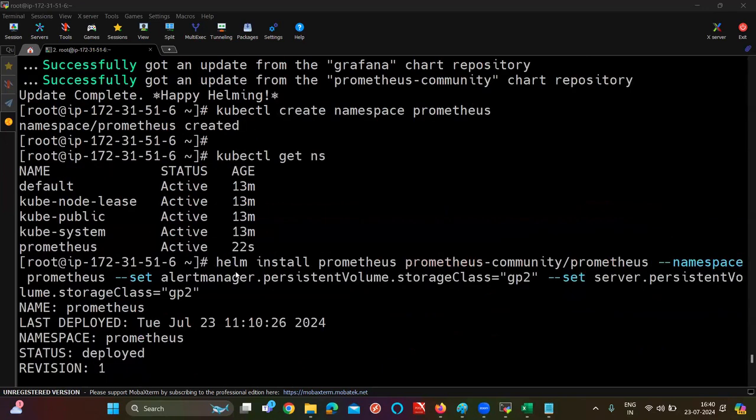With the help of Helm, I'm installing Prometheus from the Prometheus community chart. In which namespace am I installing the Helm chart here? Prometheus. And I'm setting the alert manager's persistence volume storage class to GP2. I need to have a volume, so the volume I have taken is GP2. Why? Because the volume needs to store the data. That is the only thing you need to understand. This small command did the complete installation of Prometheus.